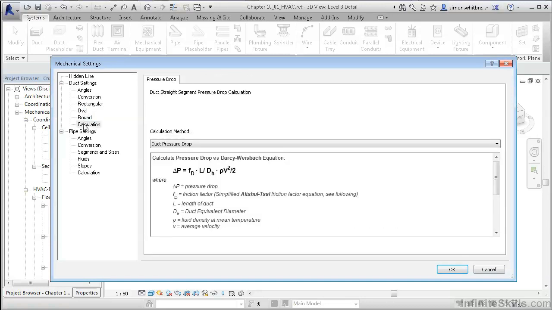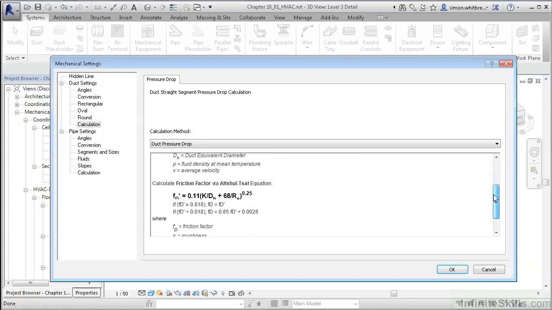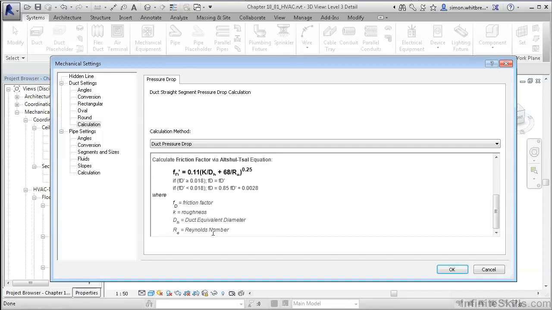Finally, for duct settings, we have calculation. This shows us the calculation method for duct pressure drop. There are other methods which cannot directly be accessed in the Revit environment, but can be accessed through the Revit API. So specific standards can be followed and tools can be created that allow you to create duct and pipe runs that meet local building codes.